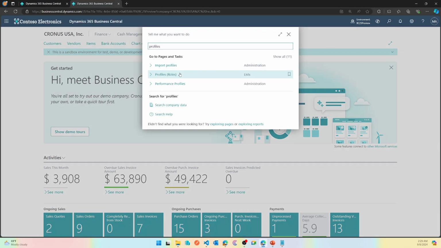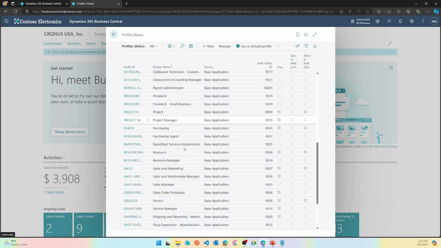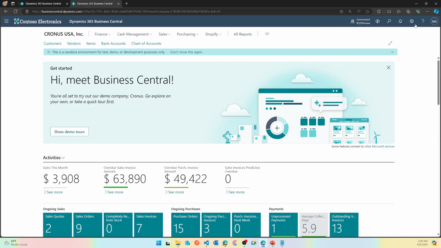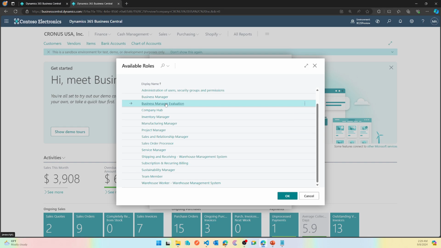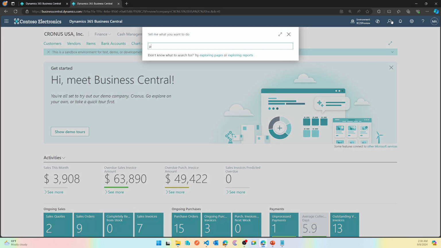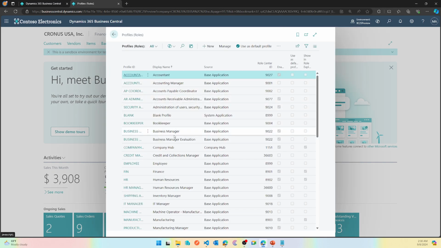So these are the profiles which are majorly the landing pages for the different users, and one of these profiles is something that I would have selected. So let's check which profile I'm using. I go to my settings and I see the role is called Business Central Evaluation, and let's see the profile name for it. In profiles, if I look at it, Business Central Evaluation is called the Business Manager Evaluation profile.